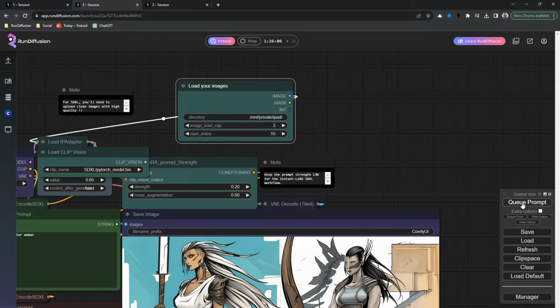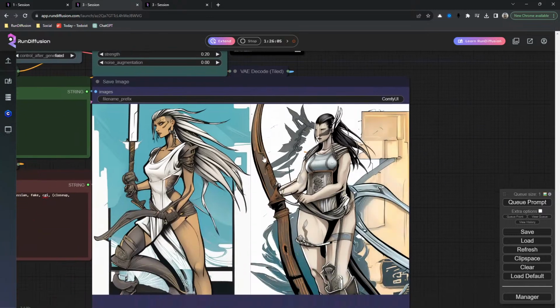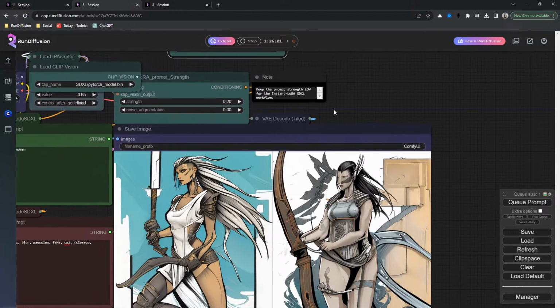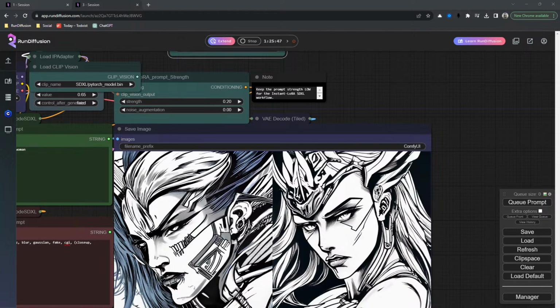Let's try 3 images. Kind of interesting. It's getting more fantasy stuff. This is probably a bad example. Maybe we can try a different directory with some different images. See what we get. So I'll make a new folder, and we will call it C-Day. And then let's load up some images in there.